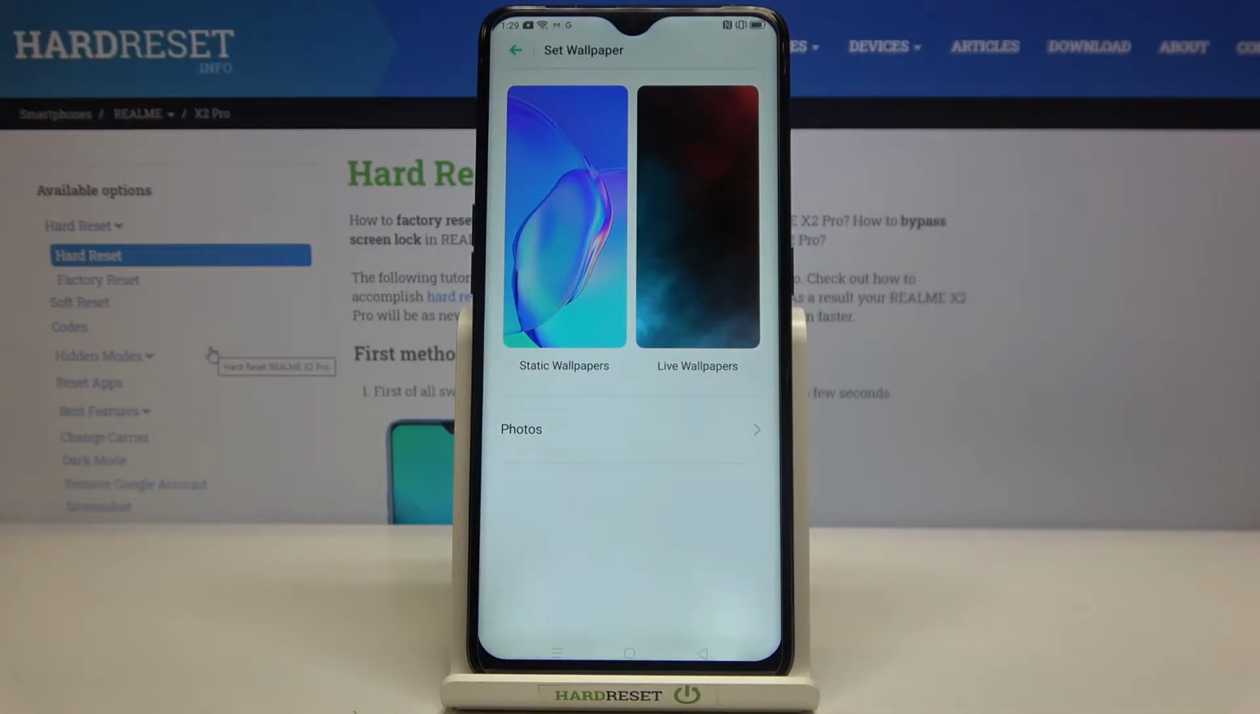Now let's tap on set wallpaper, and here we've got three different albums from which we can choose the wallpaper. We can choose it from static wallpapers, live wallpapers and photos. So here we've got actually our own photos, and after entering this section we will be able to pick one and set it as a wallpaper. But I will pick something from the live wallpapers, I suppose.